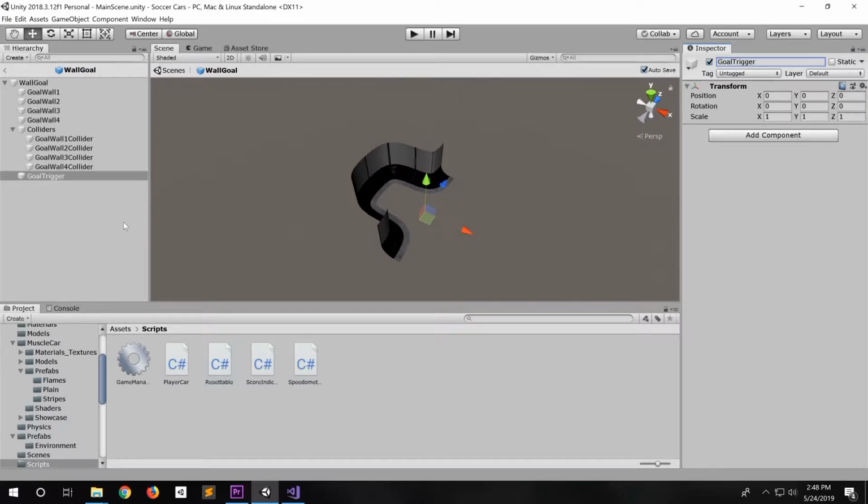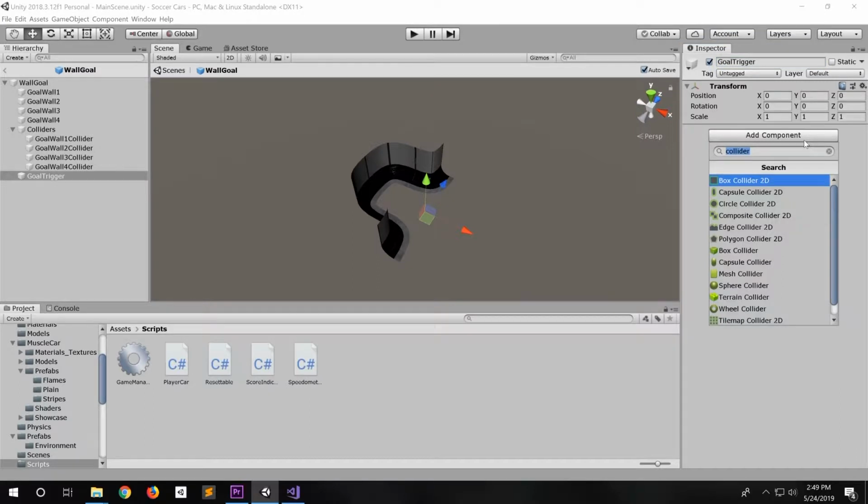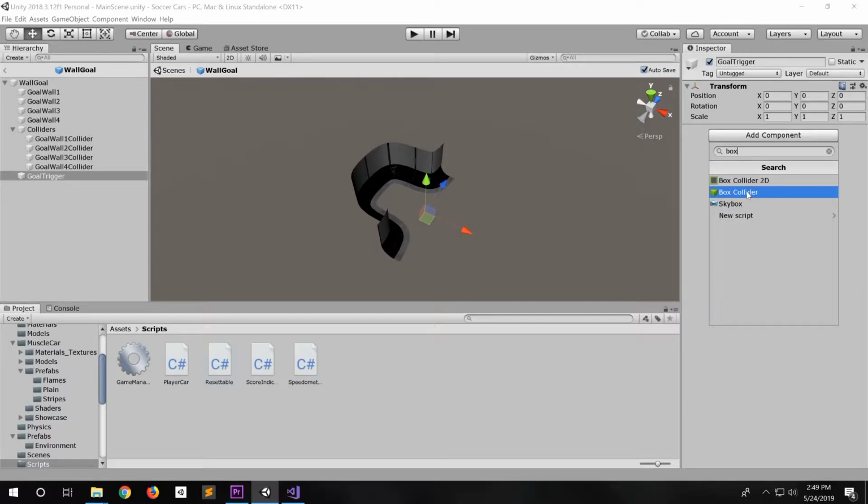So make sure we have our position at 0, 0, 0. If it's not, reset the position using the gear menu. If it's at 0, 0, 0, you're good. Now we're going to go add component and search for collider, or you can type in box, because we're going to be finding a box collider.